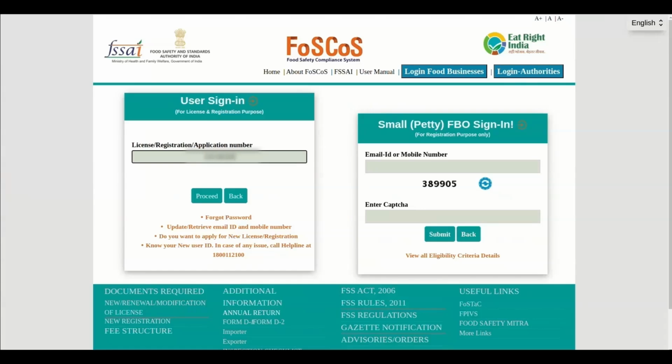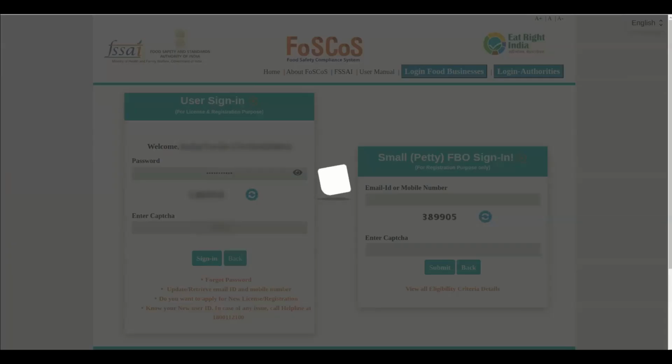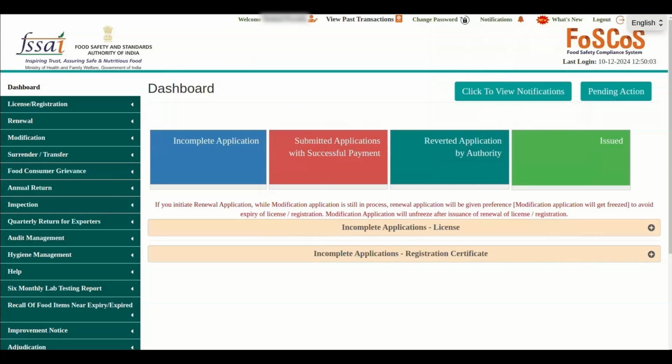Now we'll be providing our license number. After that, we'll be clicking on proceed button after entering the license number. Now, after clicking proceed button, we are entering the password and the captcha shown below in the enter captcha field. After that, we'll be clicking on sign in button. So now here you can see we have successfully logged into Foscus portal.